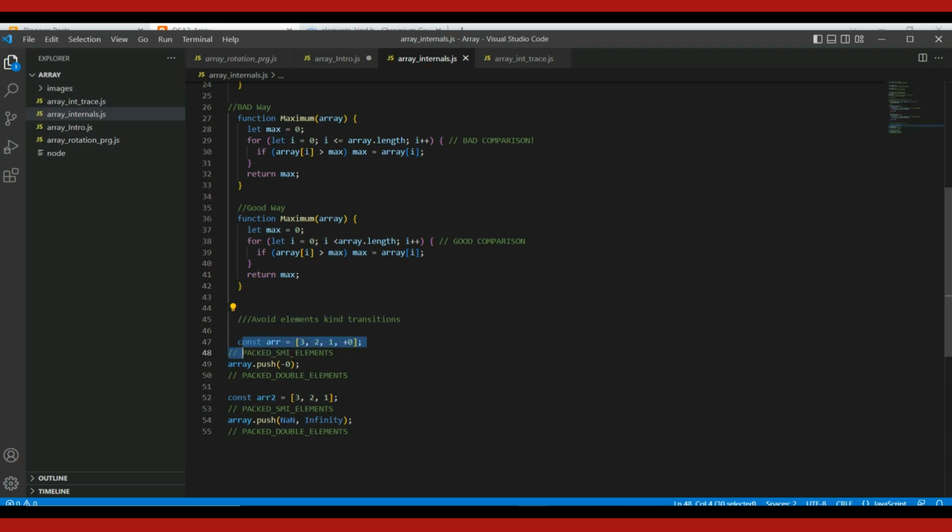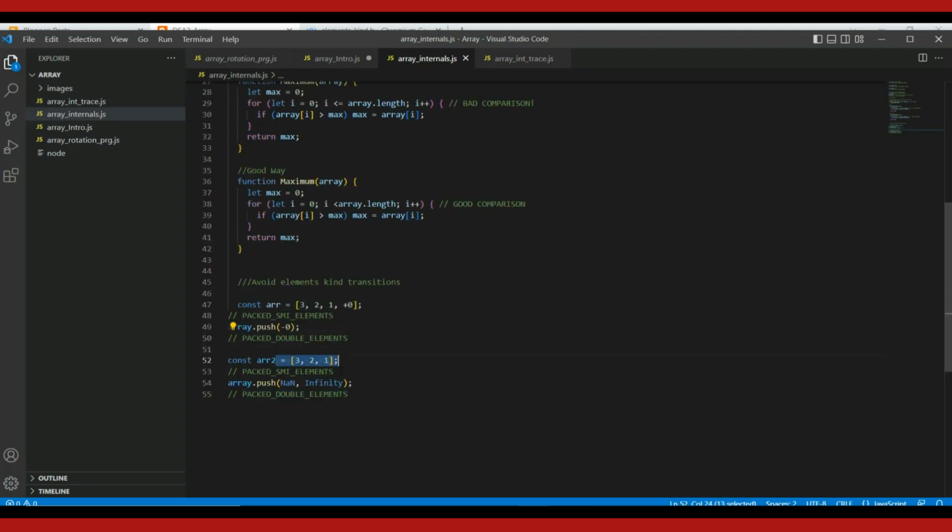Now here you can check packed small integer elements. Then I'm pushing -0, so it is converted to packed double elements. Again here the array is defined as 3, 2, 1, and I'm pushing NaN and Infinity, so it converted to packed double elements. So please avoid this type of transitions while dealing with arrays.